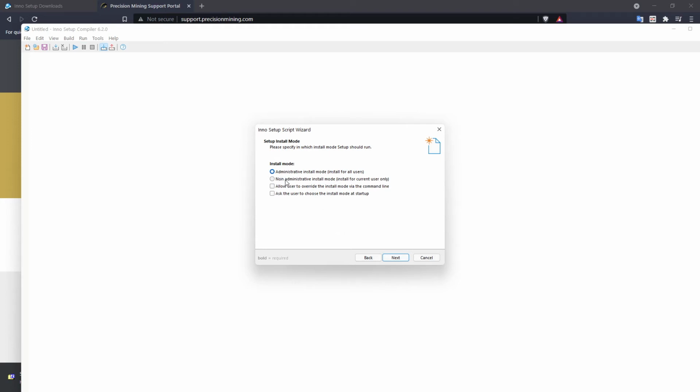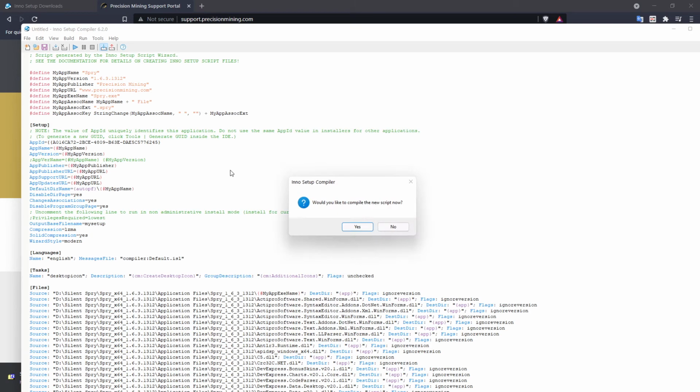Administrative install, this is probably going to be required because we're installing it for all users in this example, but if you want to install it somewhere where it's not going to have all users installed, you can do that here. Finally, languages, skip past this, skip past this, skip past this. None of this stuff is particularly important for what we're trying to do here.